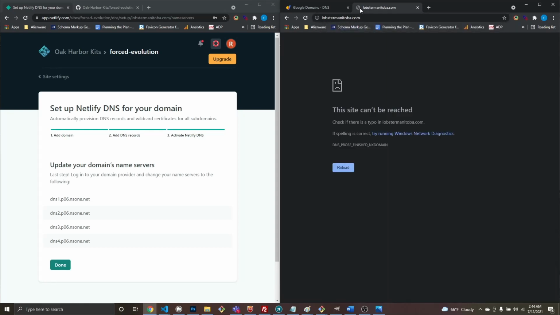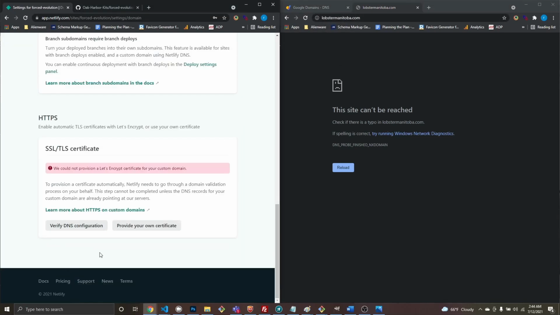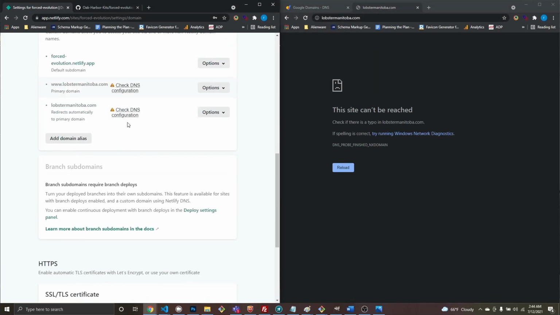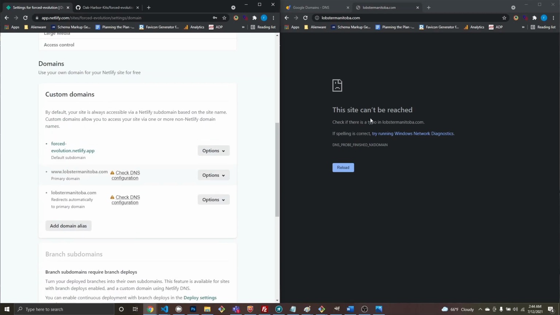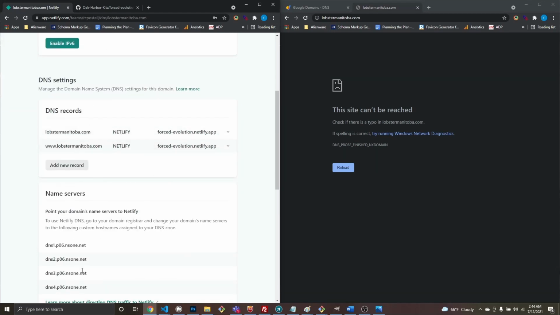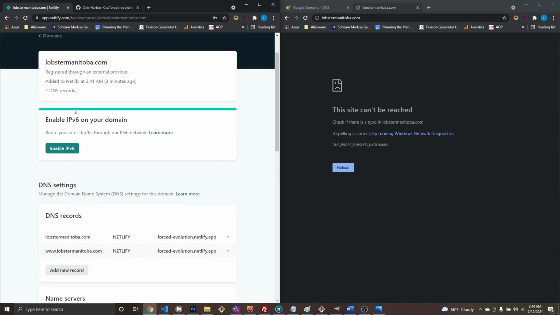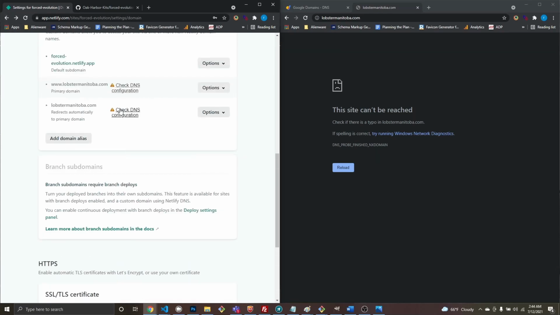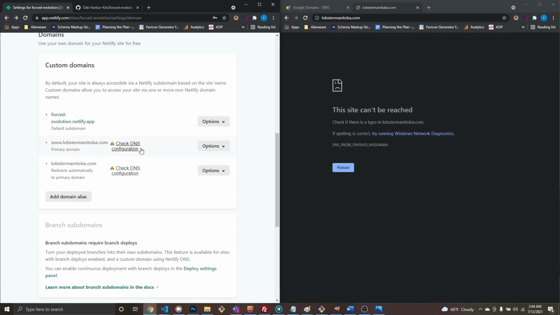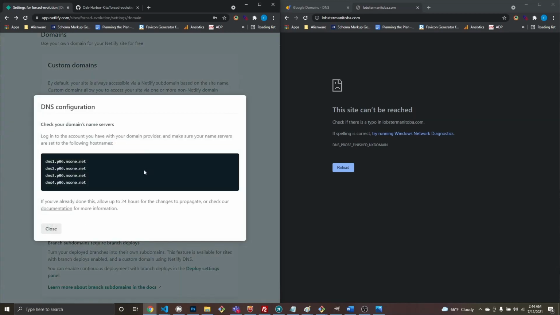Now let's try going to lobstermanitoba.com. Lobstermanitoba.com. Okay, cool. That's there. So now we're done. And check. So obviously it's not loading right now. So we already added it, right? When we go to DNS panel, it's already connected. So what we need to do is click this.